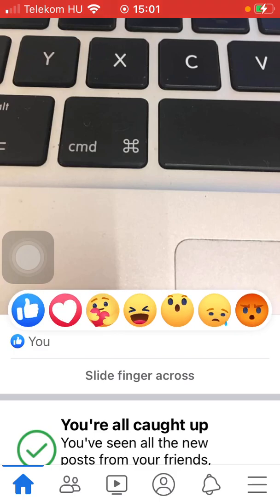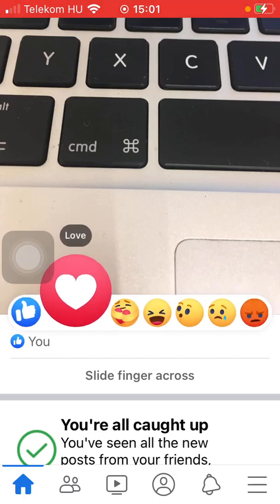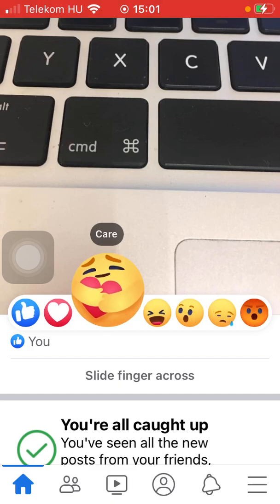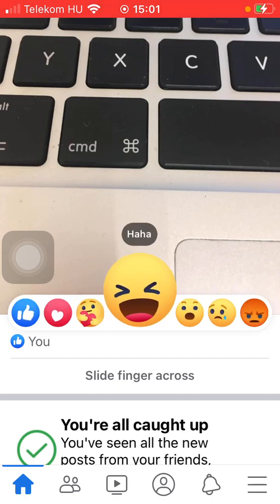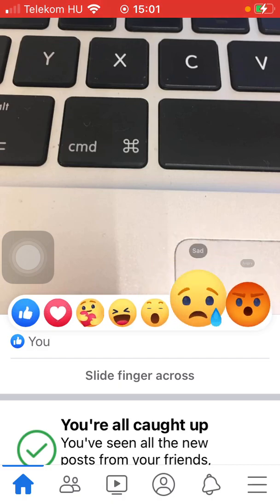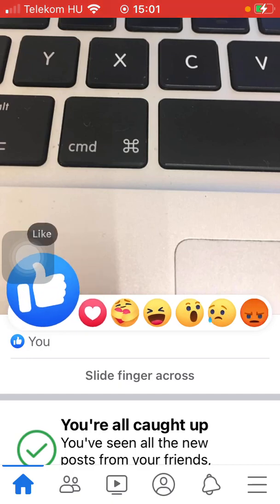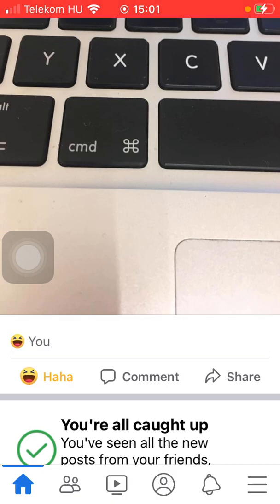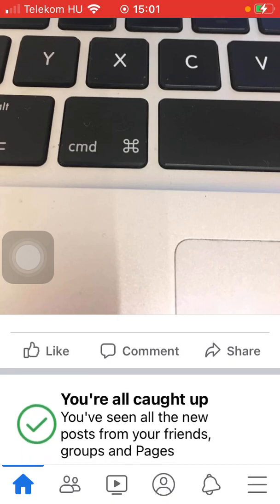But if you hold your finger on it, you will be able to select other reactions, such as this heart icon, which means love, this care icon, which is a hug, this is a haha icon, wow icon, sad reaction, and angry reaction. So you should swipe to the right or left side of the screen and tap on the relevant one that you want to choose. If you want to undo it, tap on it simply and it will disappear.